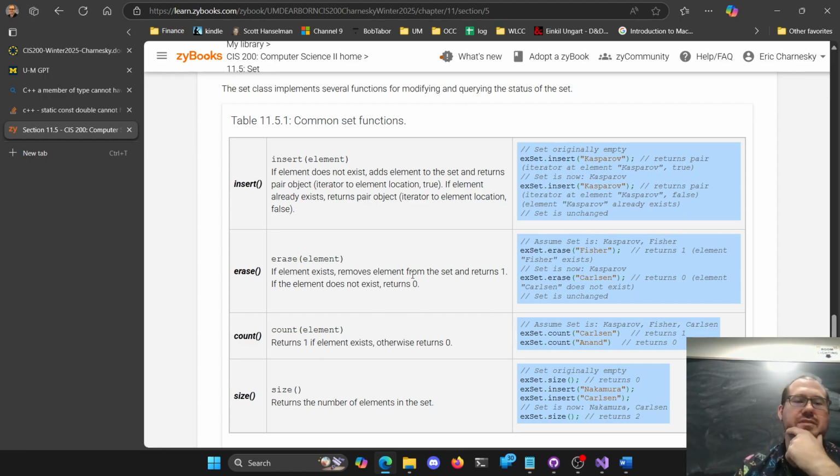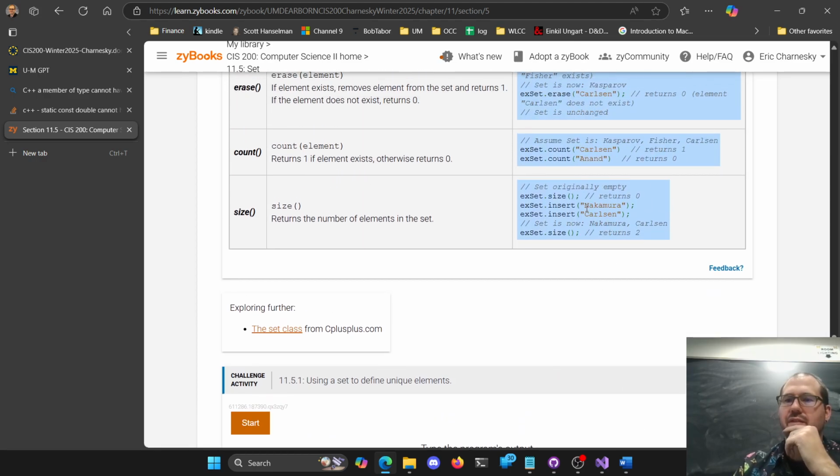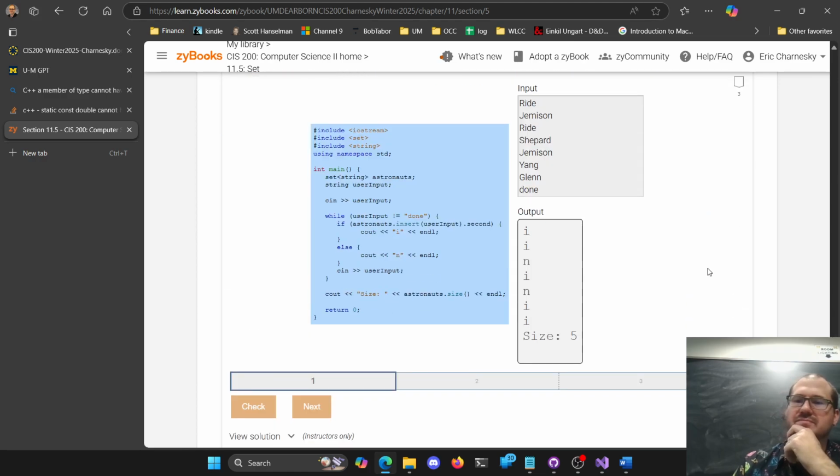Good stuff. Good stuff. Count and size. So other things you can do with that. So they even have Nakamura. I think he's the number 2 American player. Hikaru Nakamura, just behind Fabi Caruano.